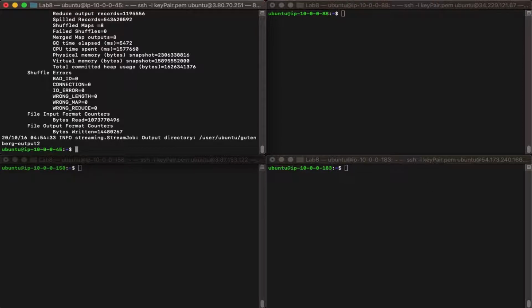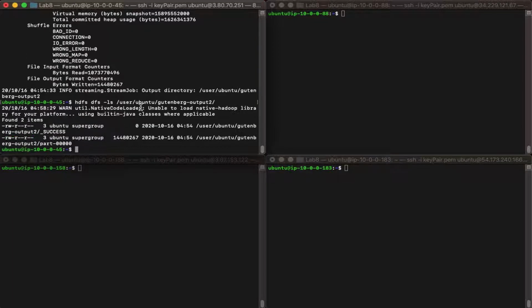So what I'm going to do is get the output of the file, right? hdfs dfs -ls on output 2, that's the name of my directory, and we can see that it's a success, and the file name is part-r-00000, right? So I'm going to get the output.